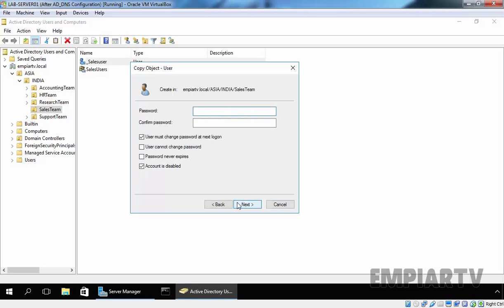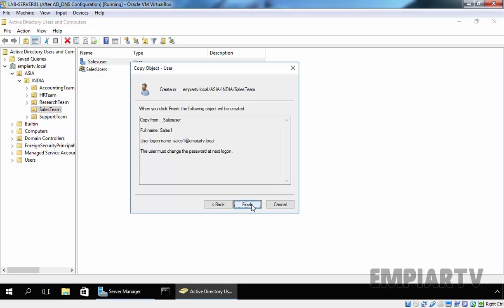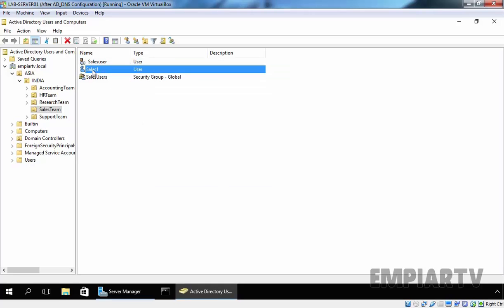Click on next. Now as you can see, by default the option User must change password at next logon is selected. But this time we get the disabled box also selected, because we selected it while creating the template account, and that's why it is selected by default. Let's remove it, and now let's specify the password which you want to set for your user account, and then click on next. Click on finish to create the user named sales1.